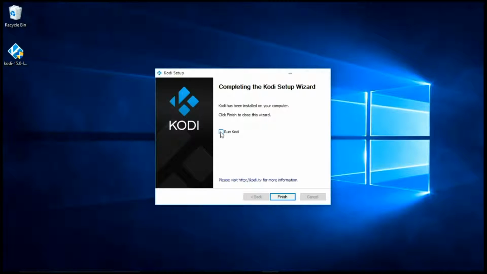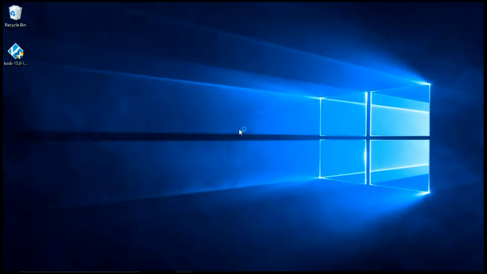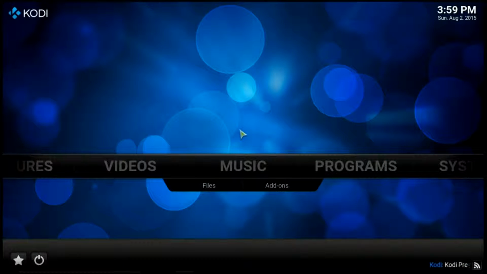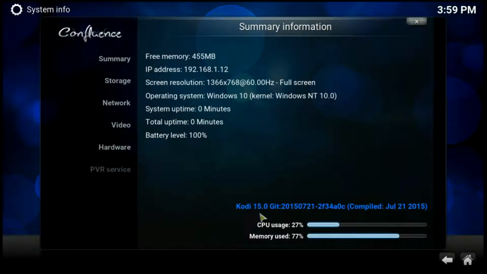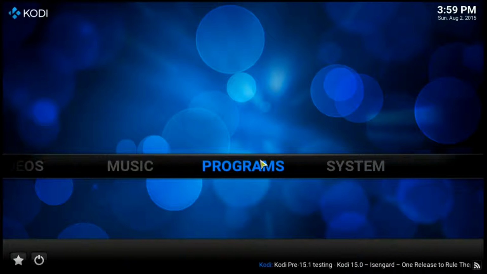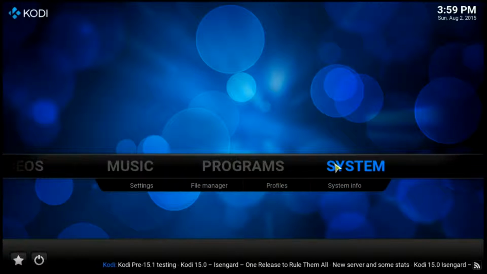So we're just going to say run Kodi and finish. So we know we're going to have some updates here. Let's go into system info, and we are running Kodi 15.0. And guys, by the way, I do expect this to be a long video because I'm going to go through pretty much my entire process here just like I normally do, because I am setting this up for myself.